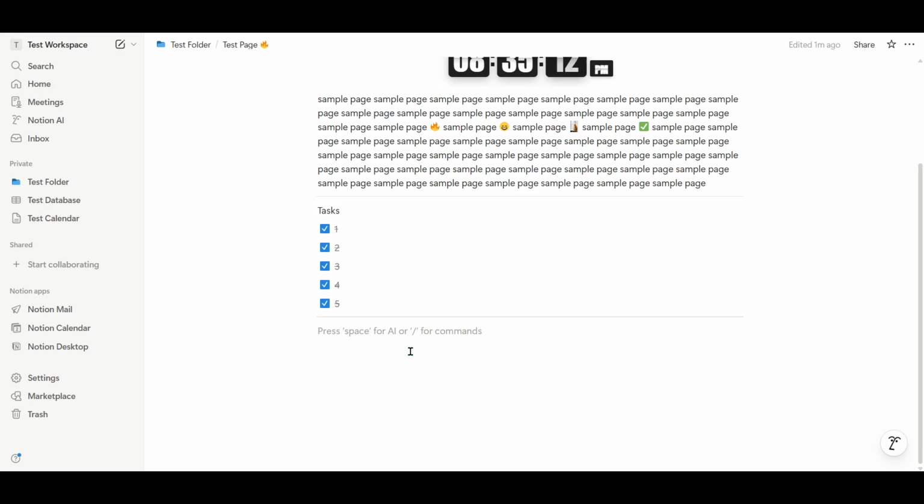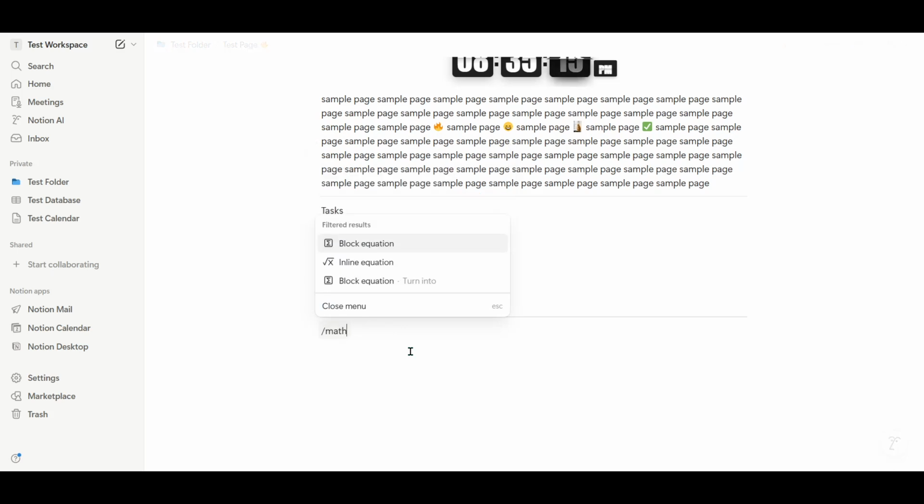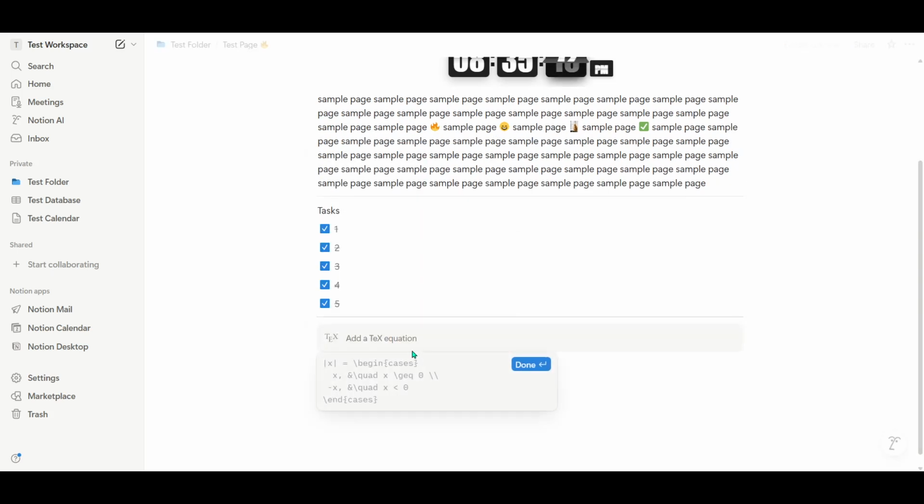First, let's use Notion's built-in math support. In your page, add a text equation block by typing /math and pressing Enter. This creates a dedicated formula area that renders LaTeX, which is perfect for precise, consistent formatting.